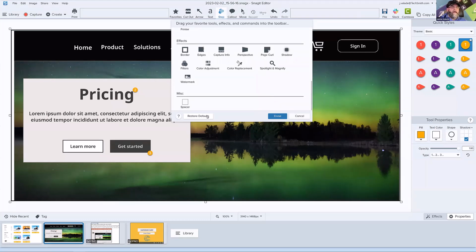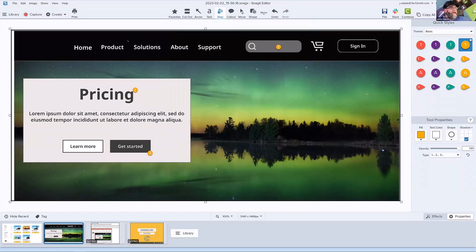So that being said, I now have a toolbar that's ready for me to use. I can move things around. I can add tools inside the favorites menu. If you're not familiar with the favorites menu, that's part of the toolbar as well. This is another quick access step that you have inside of Snagit. For example, the cutout tool.